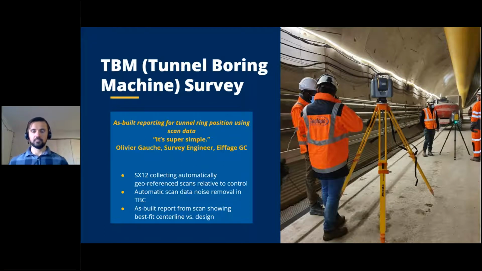And for this data set, I'll be covering a really interesting project out of Paris, which is the Grand Paris Express. I think they're adding 200 kilometers of underground tunnel railway, which is a really fascinating project. And so we'll be able to take you into this data set here and show off some as-built reporting for the tunnel ring position using the scan data.